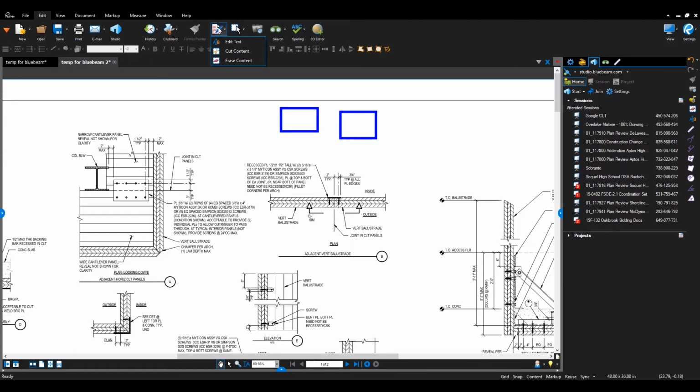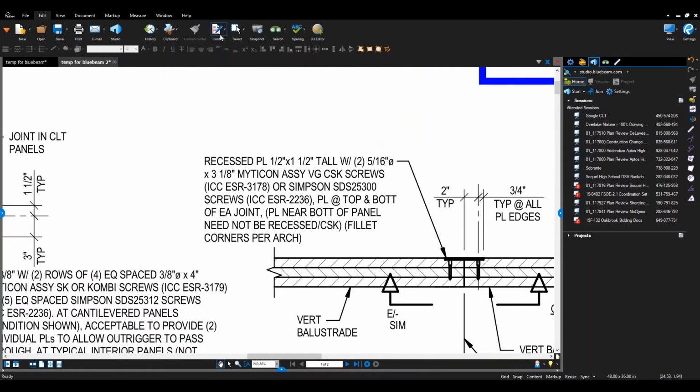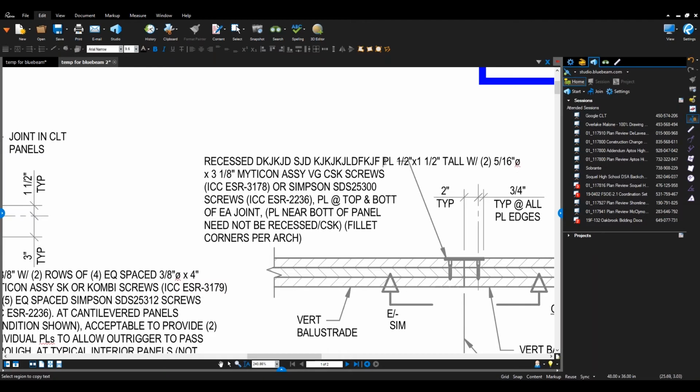Next, content. I stumbled on this a couple of months ago, and it's so amazing. Content edit text. Kind of dangerous, and you'll see why in a minute, but if I say content edit text, I can come into a PDF as long as the text is true type or whatever we're doing.